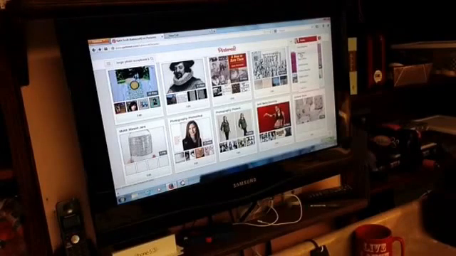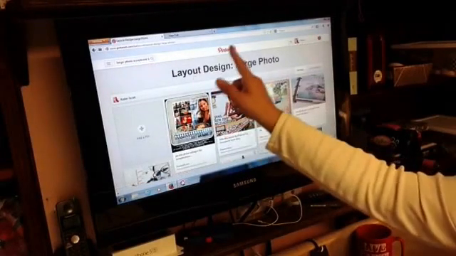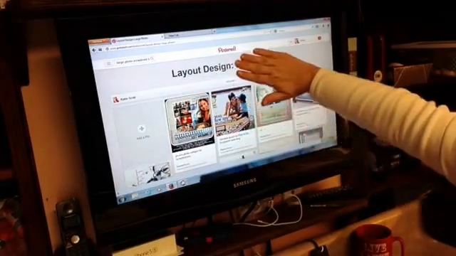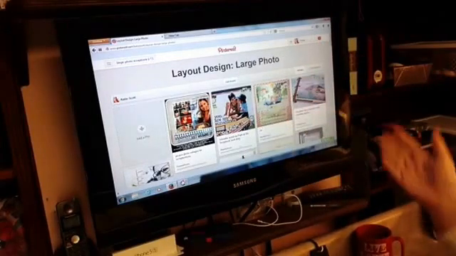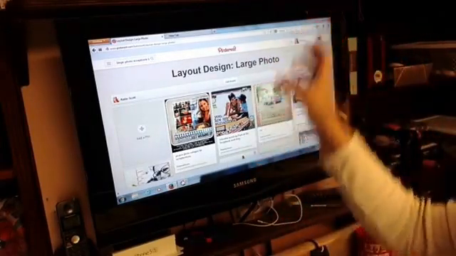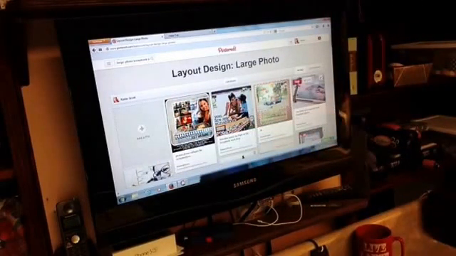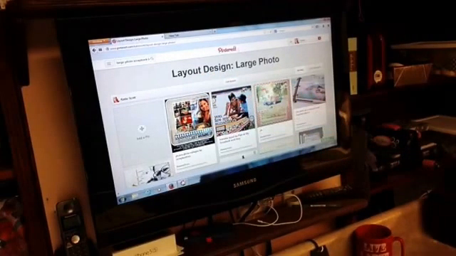If you're like me and you have almost 300 boards and a bazillion pins, and you can't find what you're looking for, you can go back to your pins, and I'm going to go to my board called Layout Design. I have layout design as a subject on Pinterest, and then there are all sorts of layouts with circles, layouts using a centered style, layouts with a horizontal style, layouts with a diagonal, so there are all sorts of different layout styles or designs. And this one is called Large Photos, and that's the one we're going to be using today.